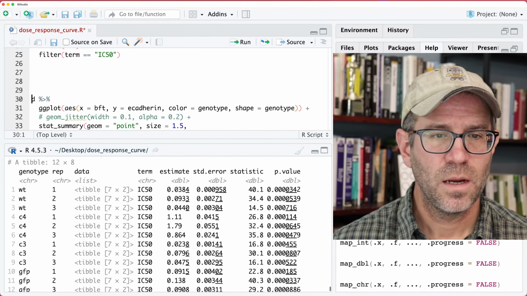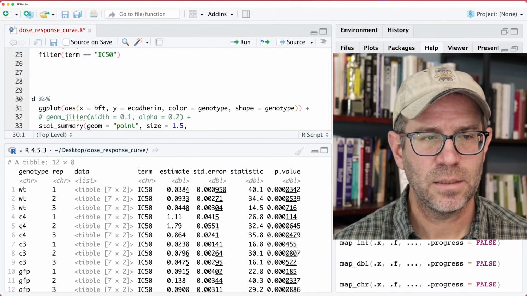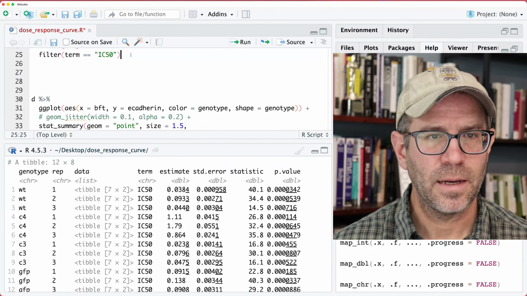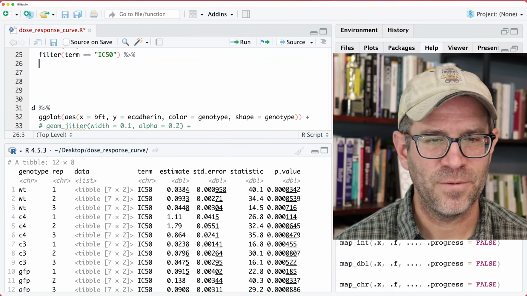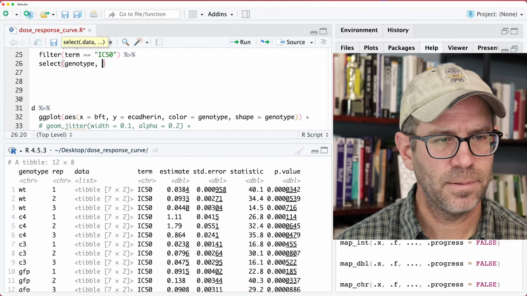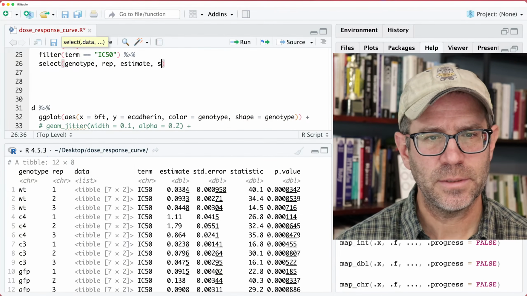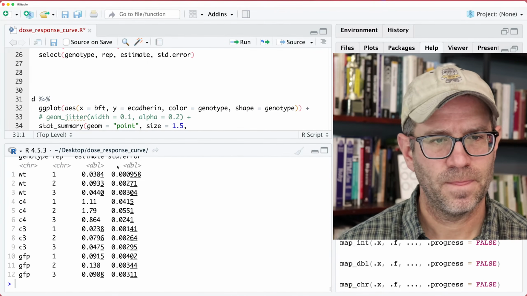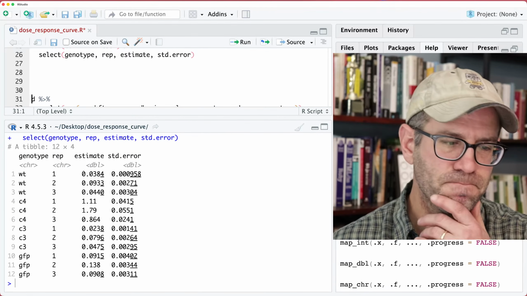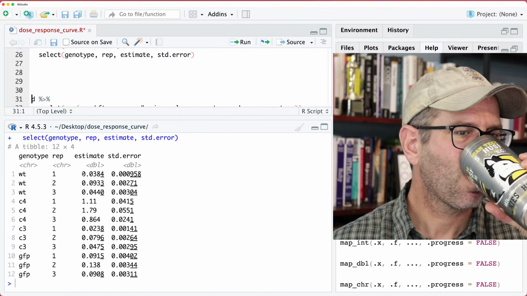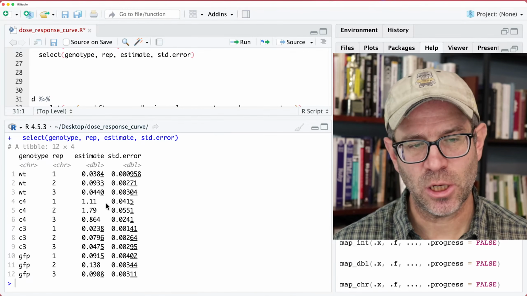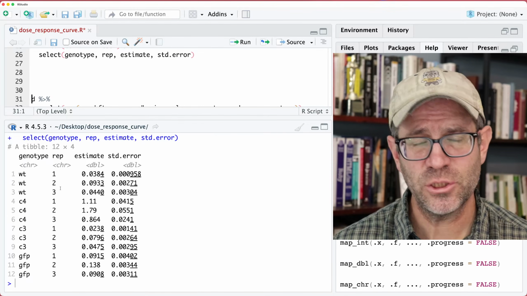Right? And I'm going to be interested in the genotype, the rep, the estimate, and the standard error. I'll tell you why the standard error in a few minutes. But let's go ahead and do select genotype, rep, estimate, std error. There we go. We now have all our columns, right? So again, we have these fits for each of the different genotypes and their rep.